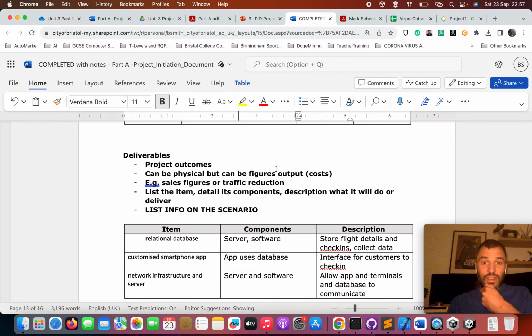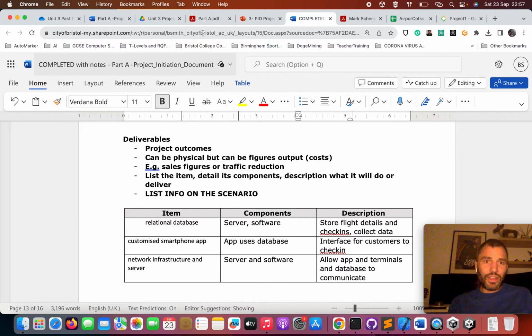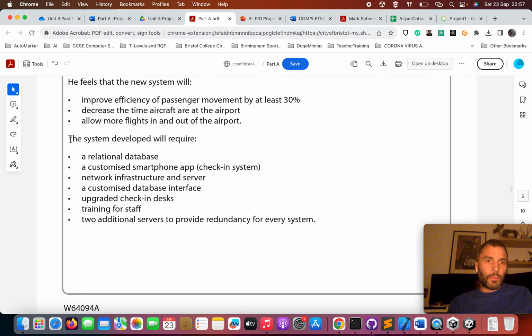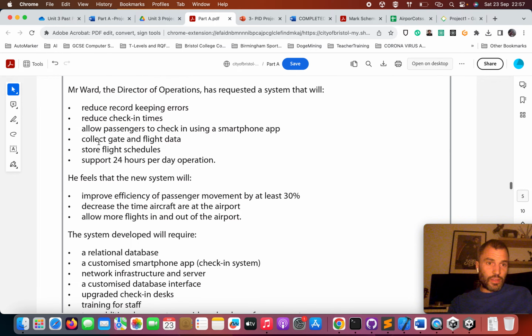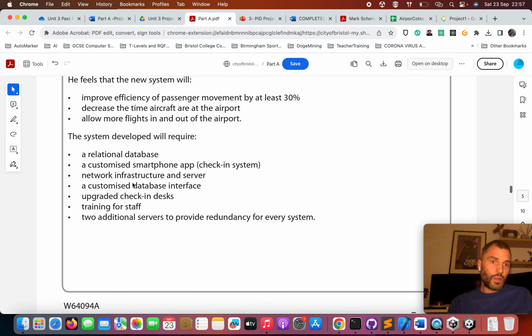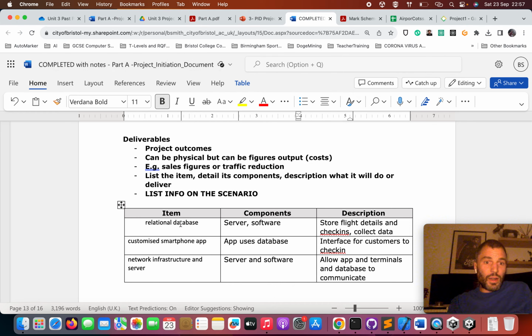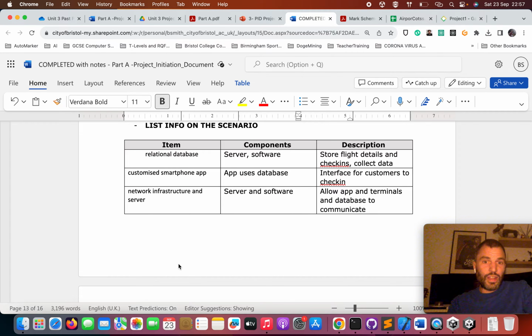Getting to the end of this now, so deliverables. What have you got? A list here. Again, it's the list of things that you get in the scenario. It could be these things that Mr. Ward wants, but what things do you need to deliver for this system? Well, they're listed here. There's 1, 2, 3, 4, 5, 6, 7. Basically, it's the activities: deliver a database, a smartphone app, network infrastructure. And you just copy them into this table.